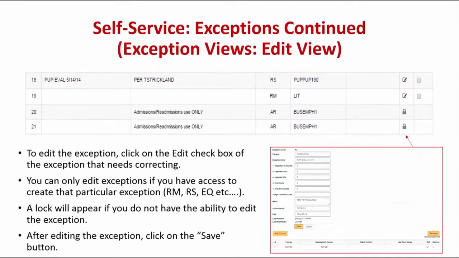To edit the exception, click on the Edit checkbox of the exception that needs correcting. You can only edit exceptions if you have access to create the exception. A lock will appear if you do not have the ability to edit the exception. Edit the exception as needed and click on the Save button when completed.